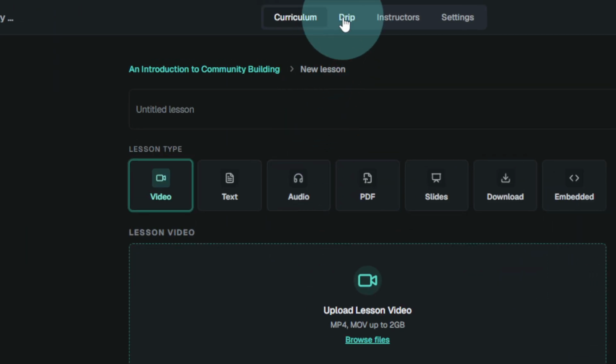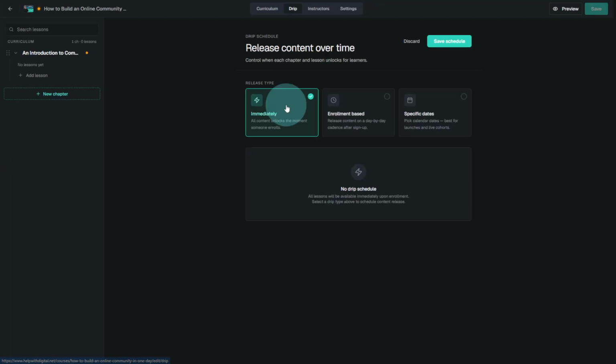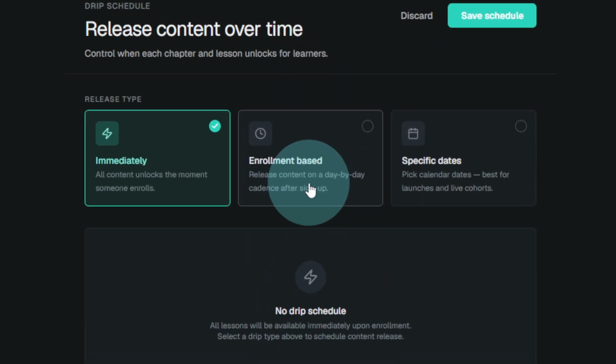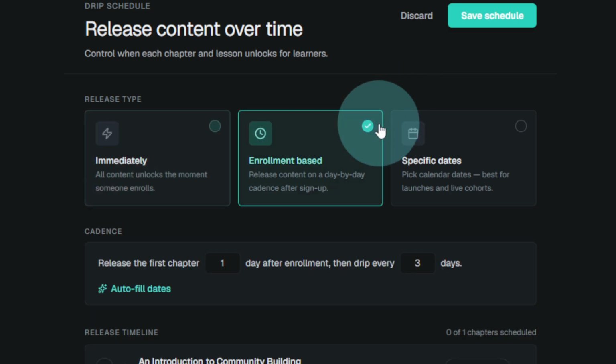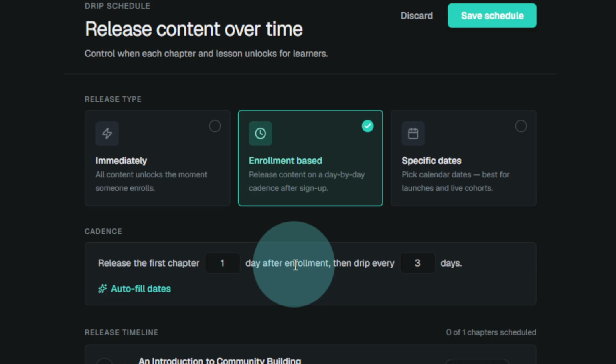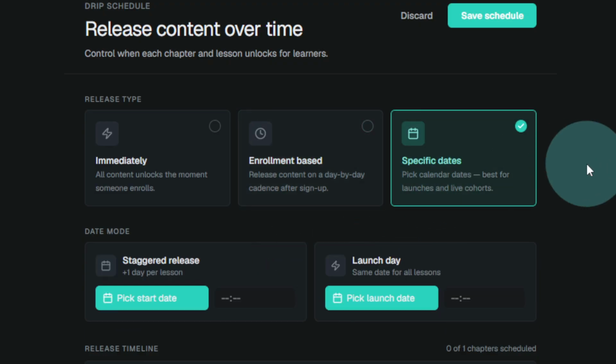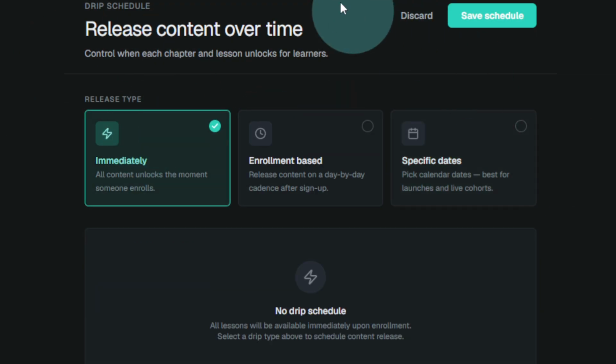Also at the top, you've got drip feed. So this means that you can drip feed content. So you can either say that all of the content becomes available immediately, or you can say that content is released based on when somebody enrolls. So for example, they immediately get access to chapter 1, and then chapter 2 becomes available on day 2, chapter 3 on day 3, that type of thing. You can also choose specific dates when things go live as well. So if you've got particular modules launching on a particular day, you can do all of that sort of stuff as well.